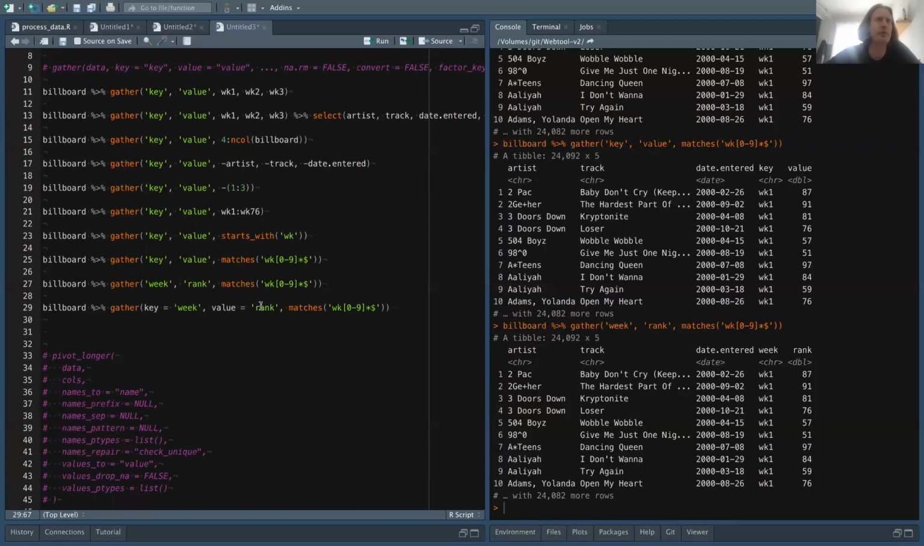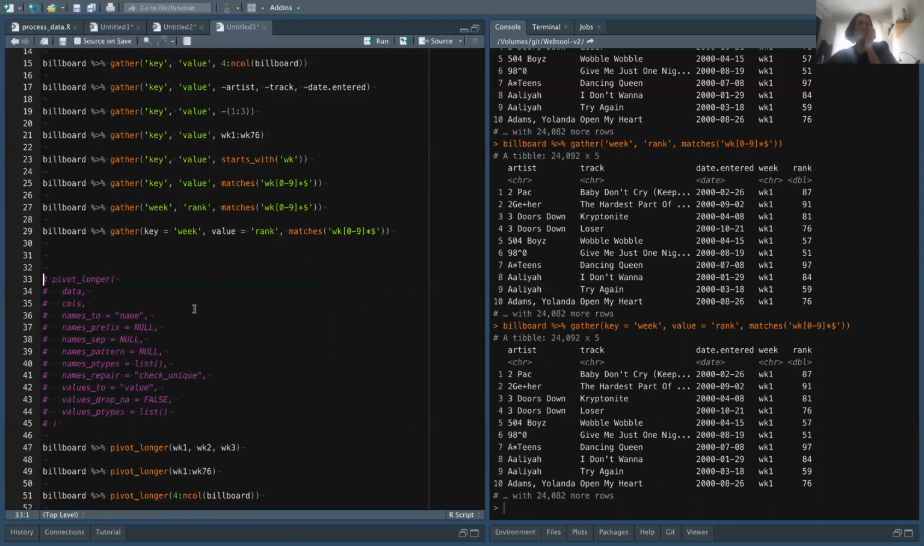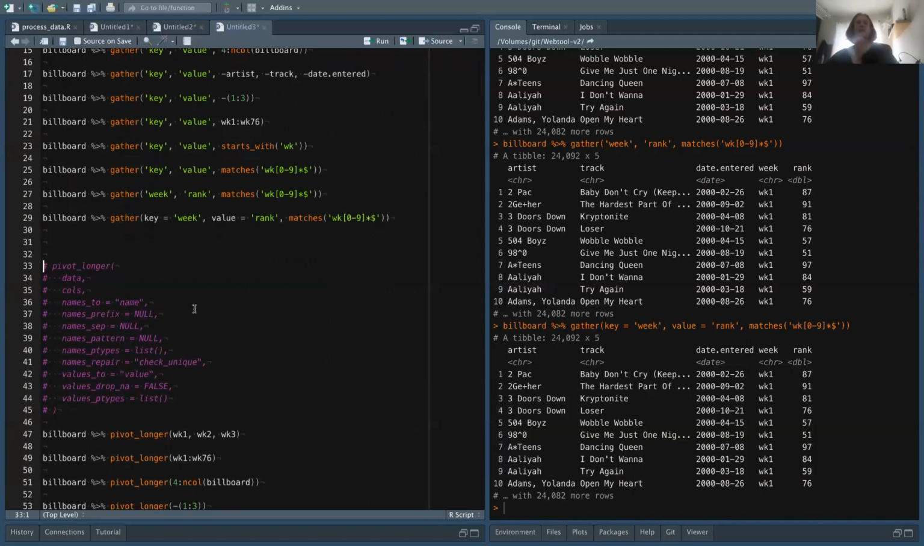And why did I do this? In some cases, I do this with a lot of functions, just to be more explicit. So when you're reading it later on, like here, if you're reading this quickly, you might have to remind yourself, what is week? Is that the key or the value column? So I often put this in to be really clear about what I'm doing. So that's the basic functionality of gather.